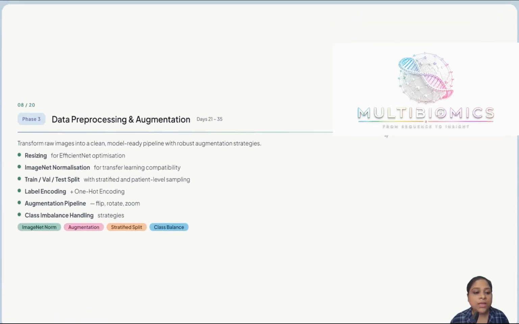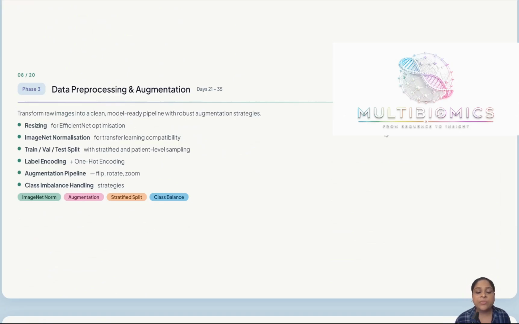So here we have phase 3, which is data pre-processing. In data pre-processing, we'll be resizing the images. What I mean by resizing is that different architectures need different input sizes. The architecture we are using here is EfficientNet B0, so it needs a particular size of image. It should not be bigger or smaller, so we'll resize all the images to the optimal size the architecture wants.